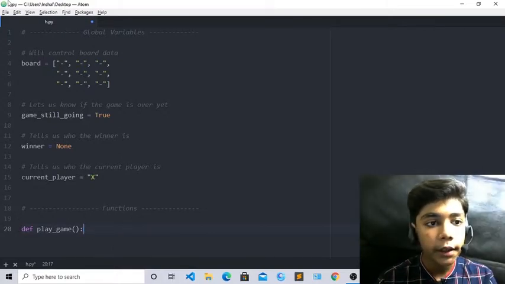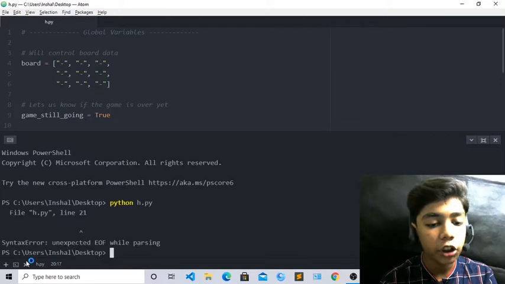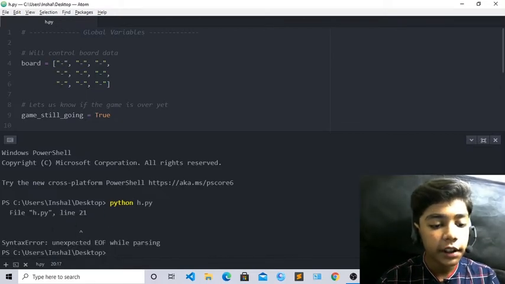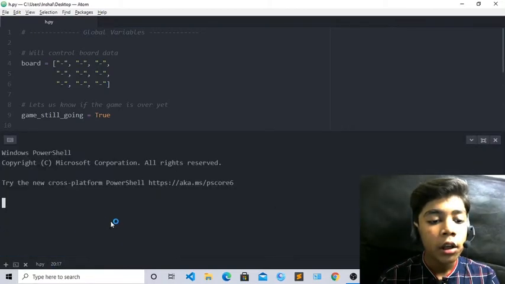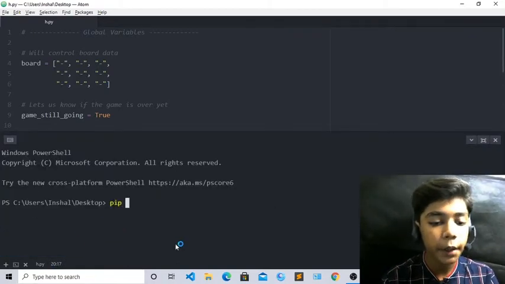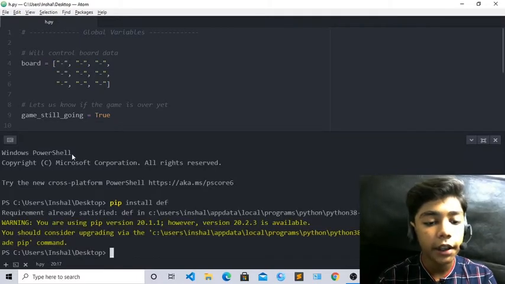Now when you have done all that, first of all save it, then go over here and write python h.py. Now you can see there is an error, because till here we have not defined anything. So now write pip install def, okay. Def means define, like I have told you.